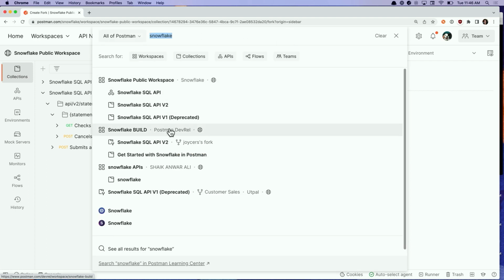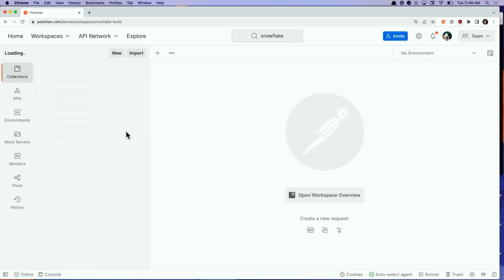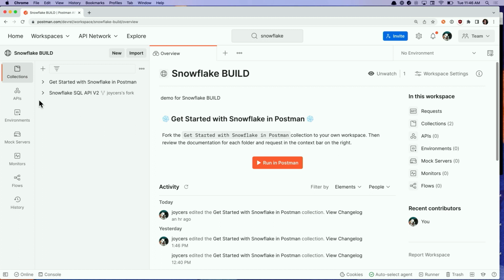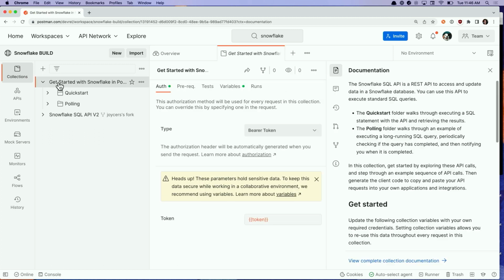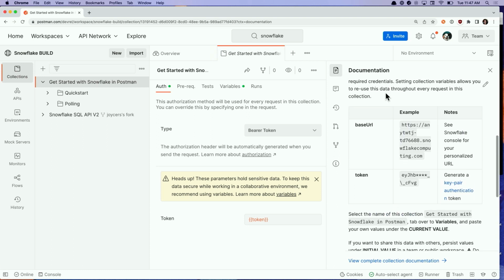I actually have a workspace here under Postman DevRel under Snowflake build, so let's take a look at that. Okay, so I've already forked your collection here, and I've also created my own collection that includes a quick start. So I wanna get started with Snowflake in Postman. And on the right, I can see what's in this collection, and I can read down and say, here's what I need to get started.